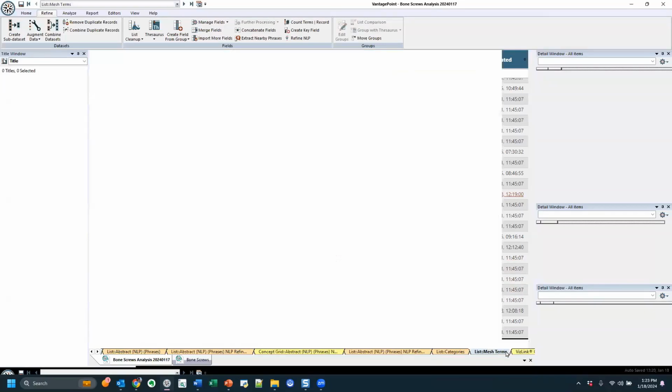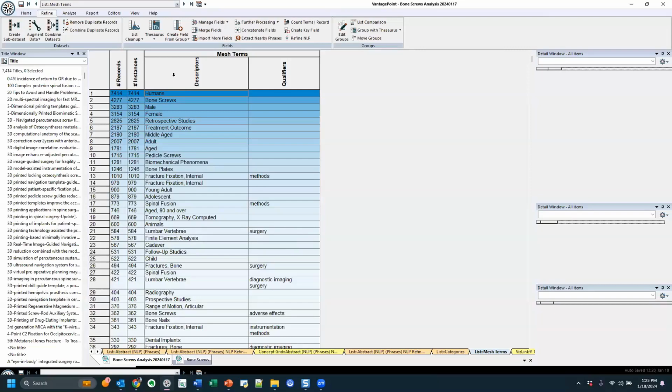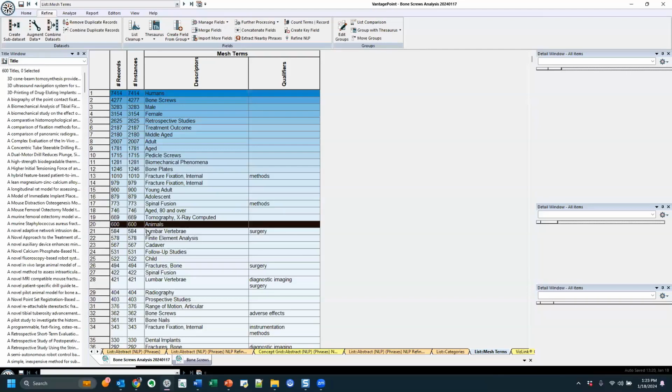And if I look at the mesh terms, we can see that there's a top level descriptor and in many cases a qualifier listing. What I'm mostly interested in here is humans versus animals. Now, once again, animals may be early stage animal studies, but could also be an indication that this is a veterinary application. So it's not 100% that if it's an animal study, it's early stages. It just might be people doing things that can benefit your family pet or a horse.